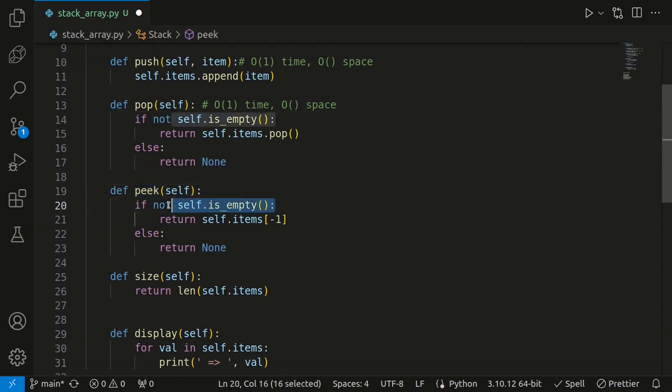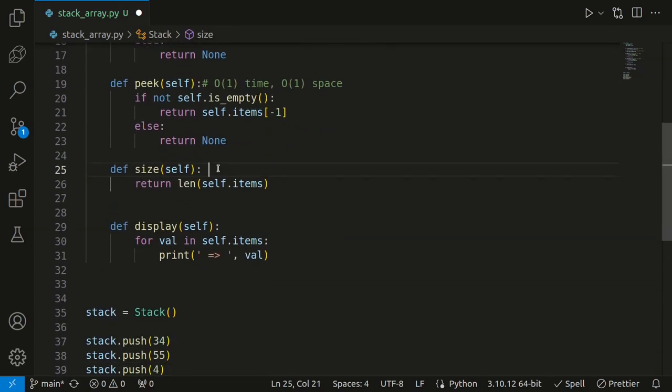So this is actually a lookup, the peek. So we are calling another method. Remember, this is O of 1 constant time and space. And accessing an element through the index is O of 1. Okay, O of 1 space and O of 1 time.